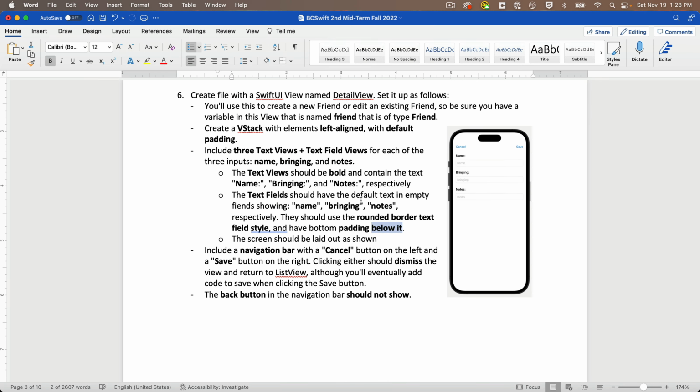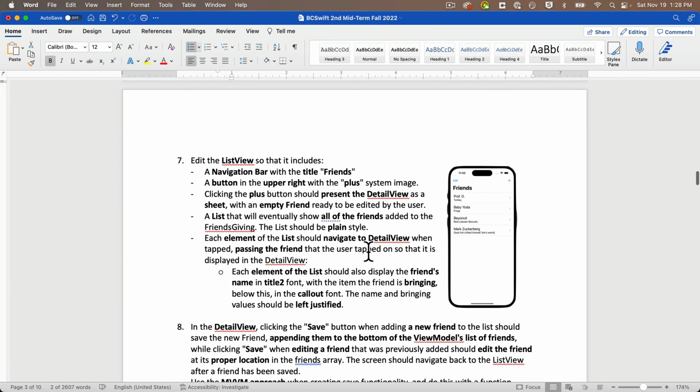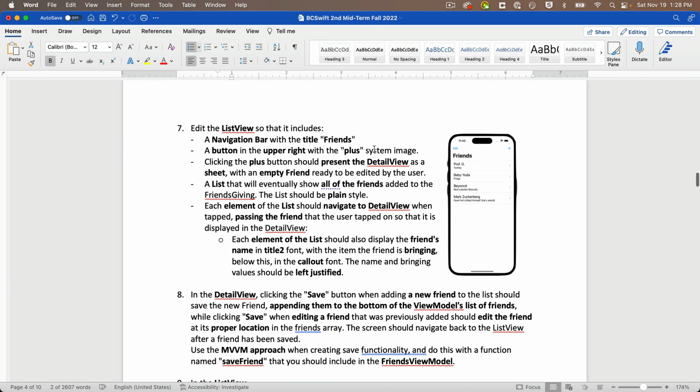Next, we're going to head back to the list view and we'll make some edits so that we get a navigation bar with the title Friends, a button in the upper right with a plus in the system image. We're going to click on the plus button to present the detail view in a sheet. So that's what the plus button will do. It should have an empty friend inside of that.